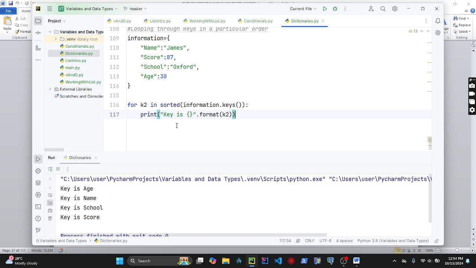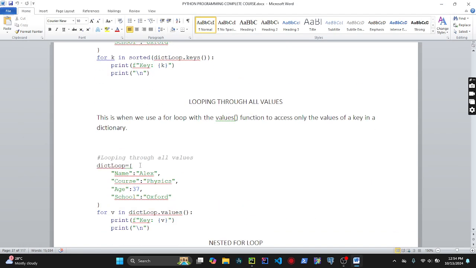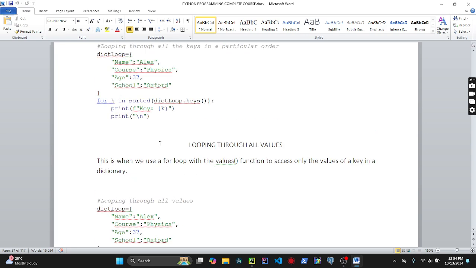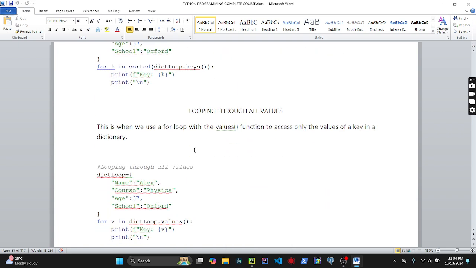Yeah, so that brings us to the end of this. Let's check. I think we have something. All right, sorry, we're not done. We still have one more function to look at. My bad. So we want to look at looping through all values.